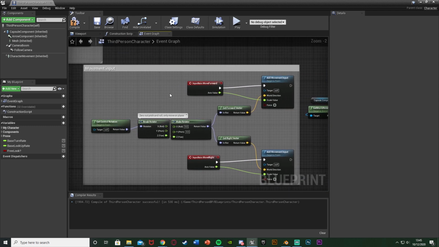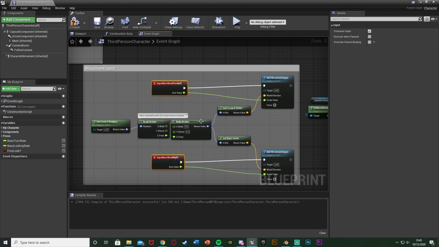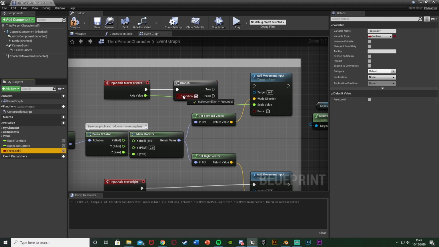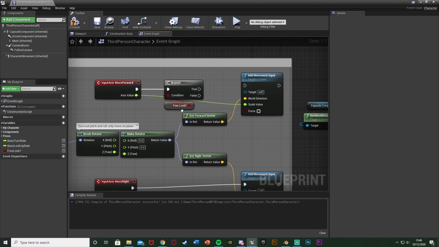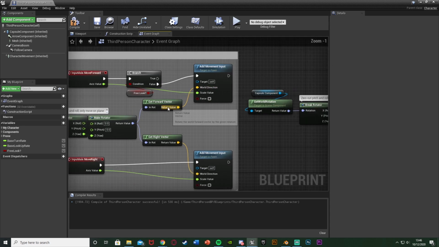Well, this is very simple. What I'm going to do is I'm just going to move the input axes, move forward and move right out like so. So just move them like that. Hold down B, left click to get a branch, plug that in there. The condition of this is going to be free look. So if we are free looking, false, we just want to go into this. So if we're not free look, we just want it to act like normal. So that'll go into that movement input there.